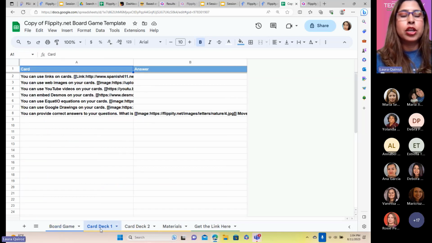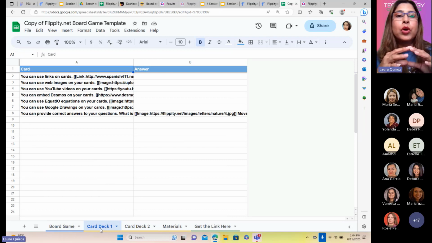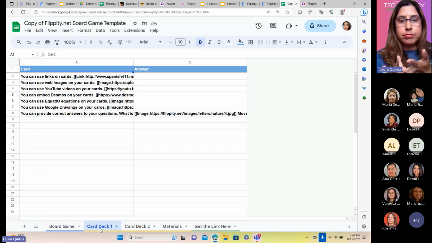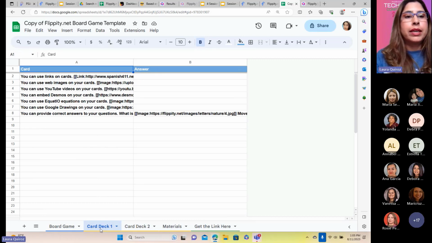And then here is the card deck. That stack that we were going through, where you can add images, add a link, or add a picture of a problem that you want your students to solve. If you want it to be a YouTube video, that is where you would plug it in. Each one gives you an example of how to do that, so it's already set for you. So I'm going to click on this first one.